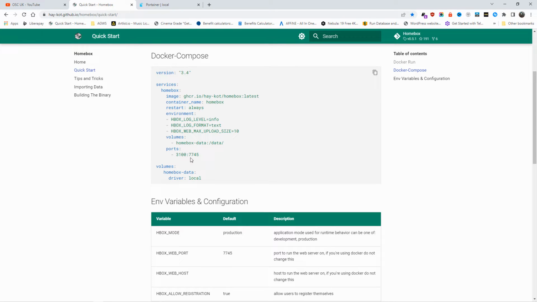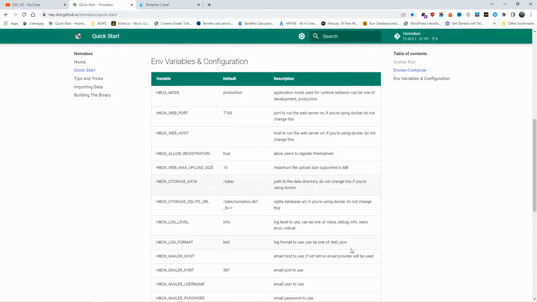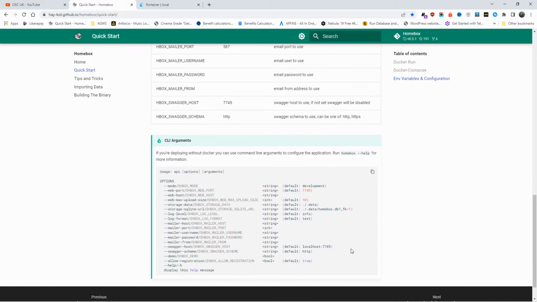We have two ports. This is the actual port of the container, and this is the outside. This is what you need to change if, for example, you already have a container using the same port. Now, I don't want to go into too much detail. I don't want to stress you out. As usual, this channel is to make it as simple as possible.